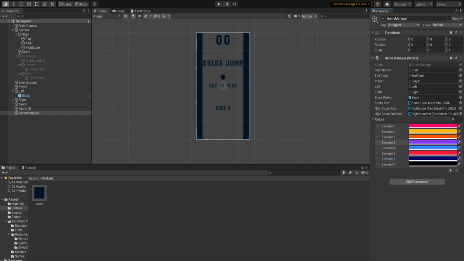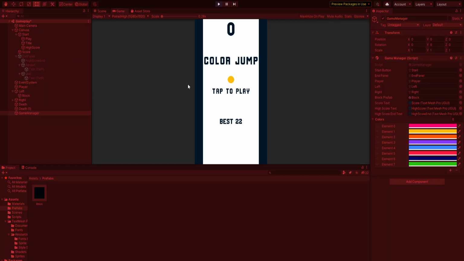And last one is 41191118. I don't know which color it is. Maybe it was with the greenish one. 41191118. Yep, it is a greenish one. And now if I hit play, we have a block setup.